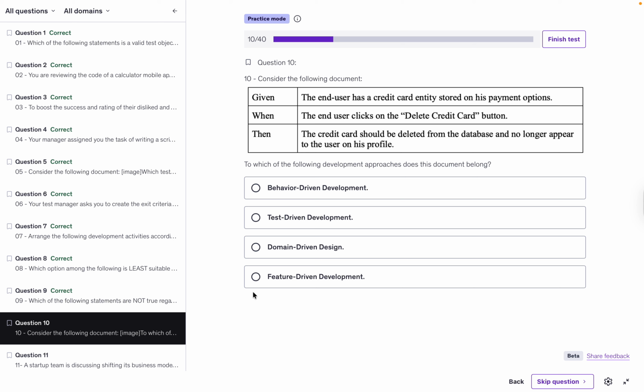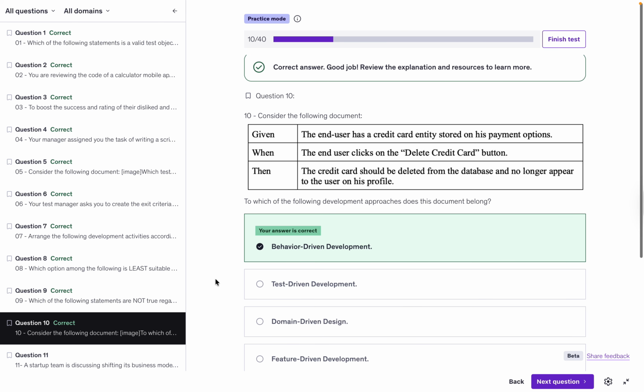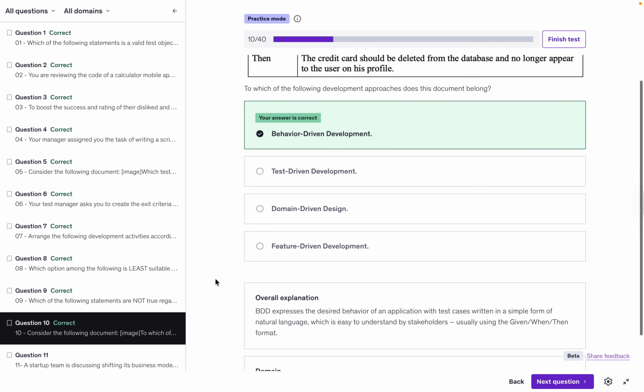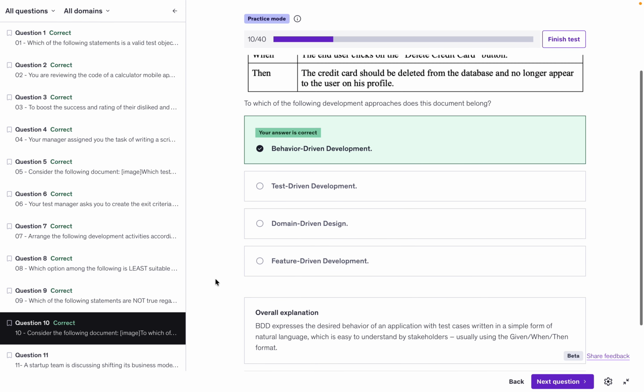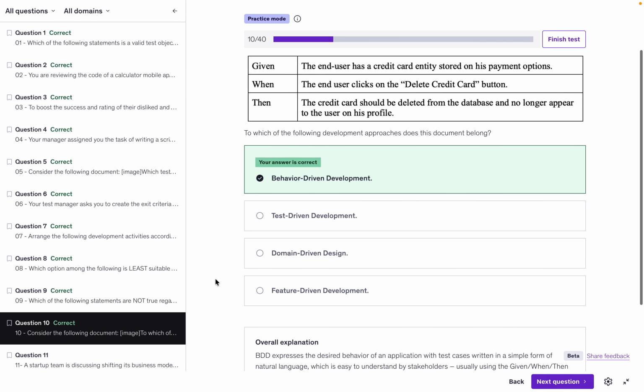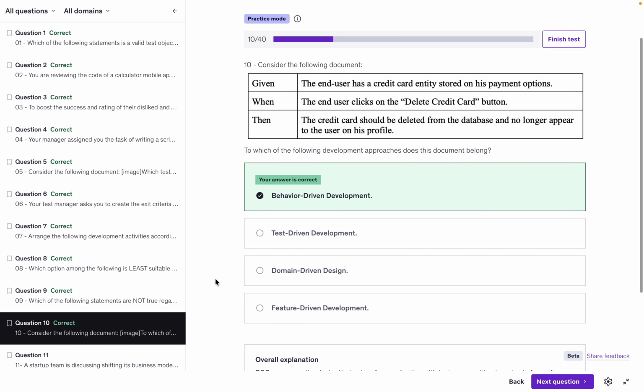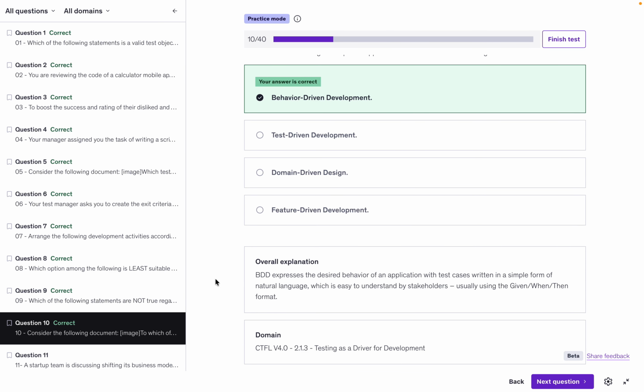Alright, so a very easy one, I must say. And we can all agree that the correct answer to this question is option A. Of course, one of the most recognized characteristics of BDD or behavior driven development is that it uses the given when then format to express the software requirements.